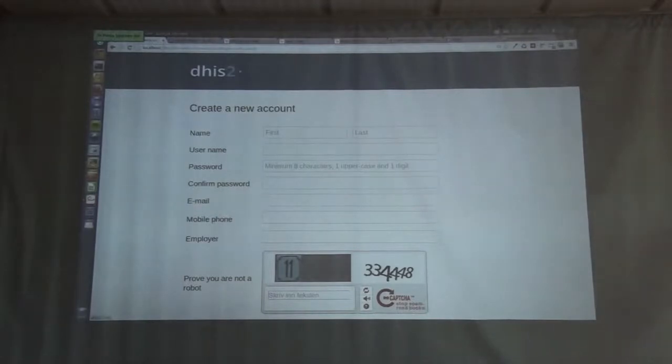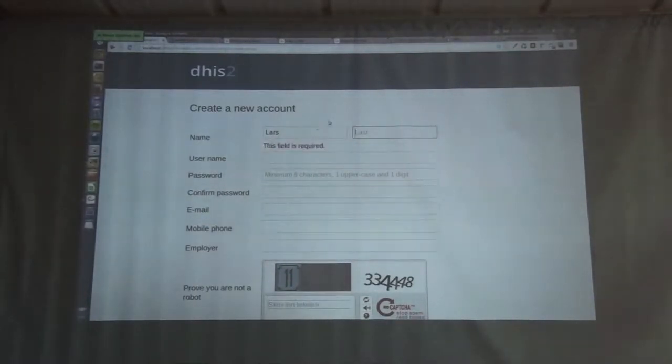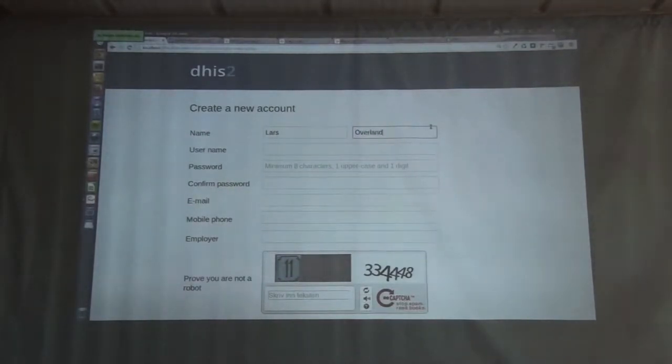So then comes some fields like you can say name, last name. Is that your surname? It says last name. Yeah, that's my name, last name: Overland. So you pick your username, and the password must be 8 characters.